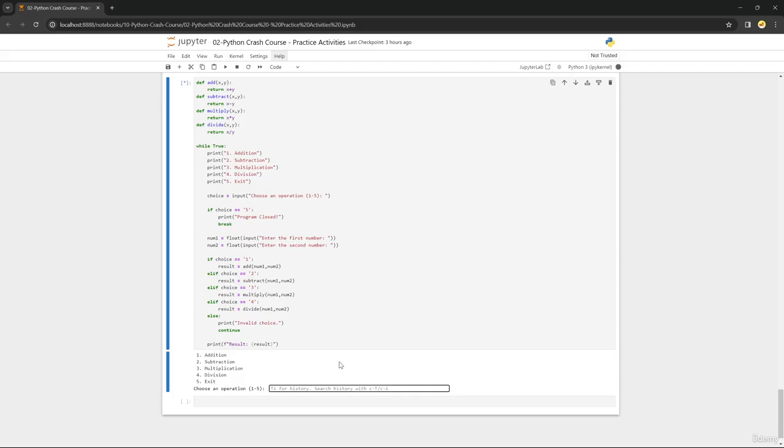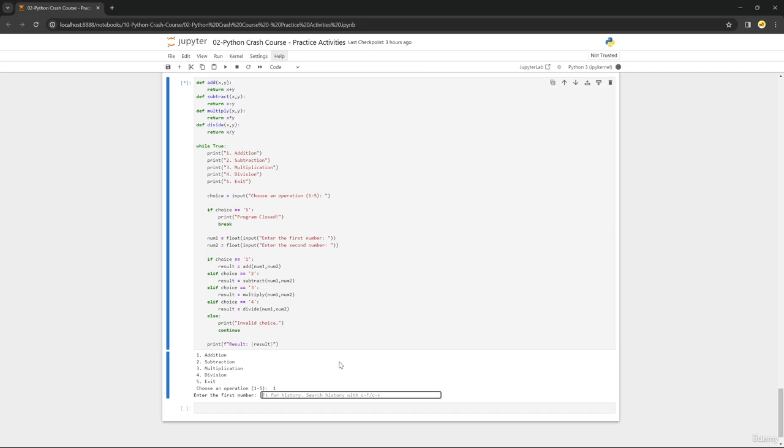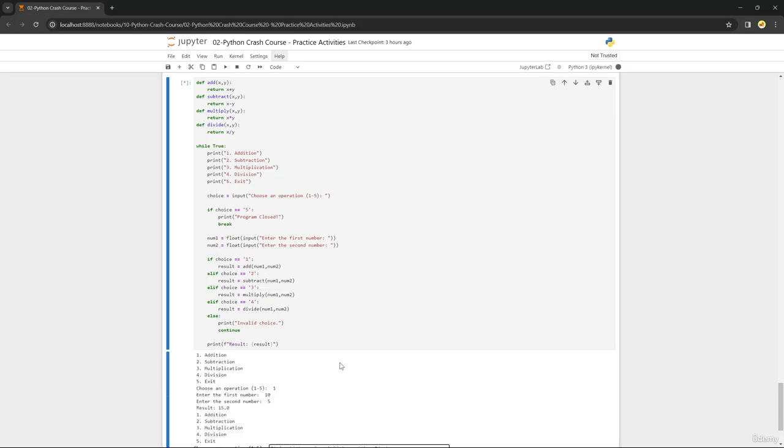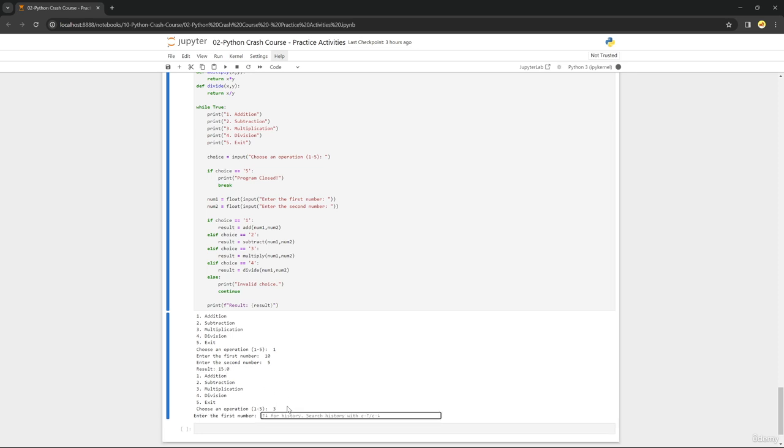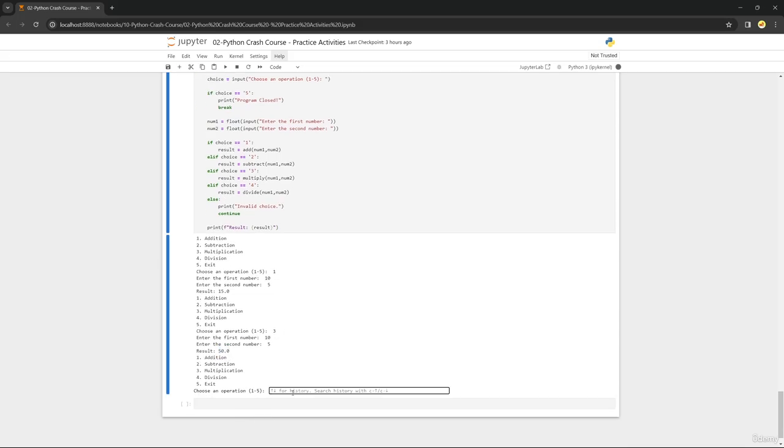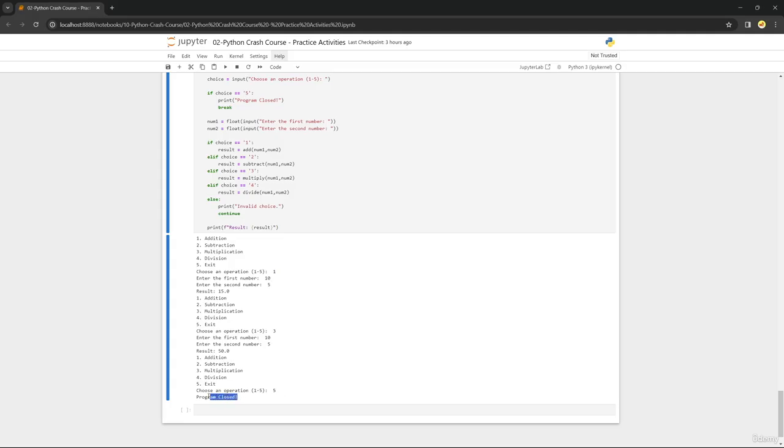Okay, it's looking good so far. We get our 5 options between 1 and 5. And let's try add. So I'll enter 10 and 5. And then, yep, we can see here that we get our result of 15. The program then runs again. So let's try multiplication this time with our values of 10 and 5 again. We'll get 50. And then finally, we'll check our exit condition of 5. Okay, perfect. So this is all working fine.